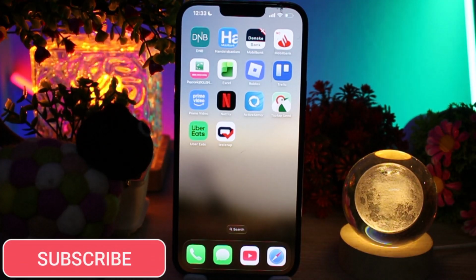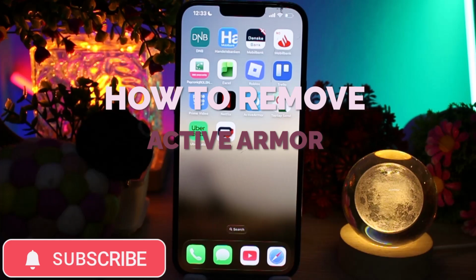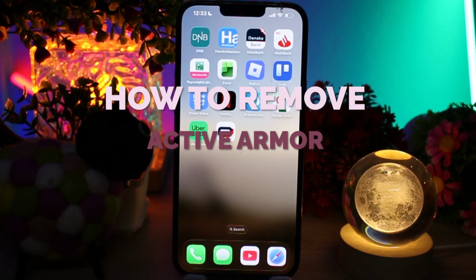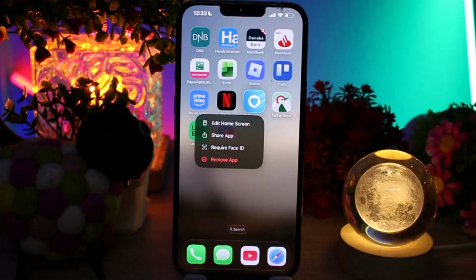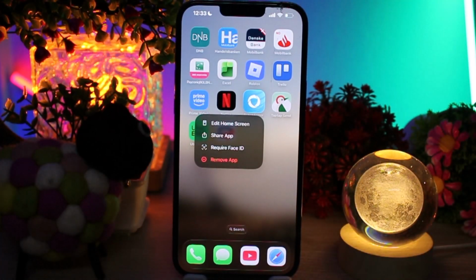In today's video, I will show you how to completely remove ActiveArmor from an iPhone. Let's get started. First, unlock your iPhone and go to home screen. Look for the ActiveArmor app icon. Press and hold your finger on the ActiveArmor app icon. A small menu will appear. From the menu, tap Remove App, then tap Delete App. Finally, tap Delete again to confirm. This removes the ActiveArmor app from your iPhone.